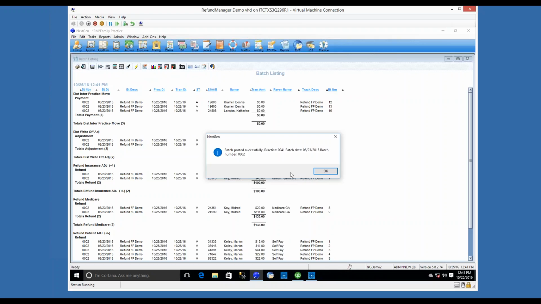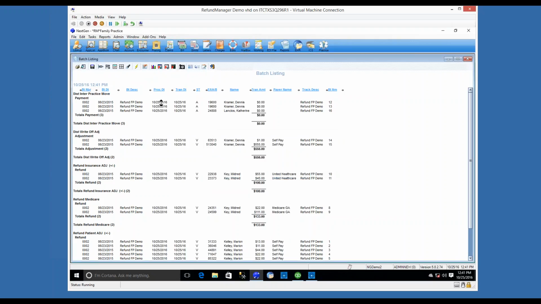So now we've seen this. I want to show you some of the detail. I mentioned that the Refund Manager documents itself along the way. So I'm going to show you some of that.